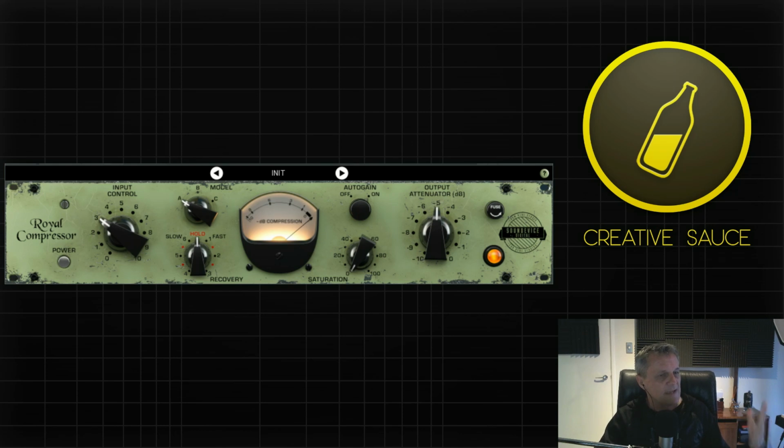What I'm going to do is play the track again. This time I'm just going to go through these three main controls, those being the model, which controls the attack and the color, the recovery, which is the release, and the saturation. So let's play the track and see if you can hear the difference as I play with it.